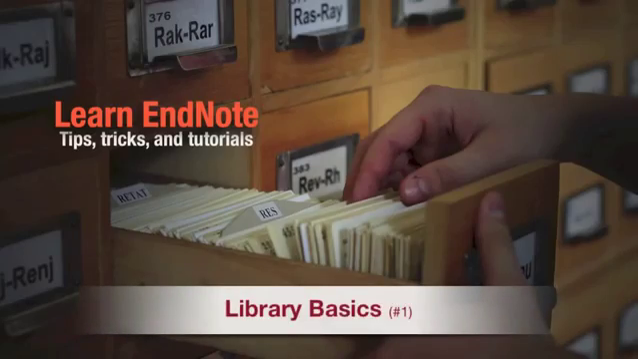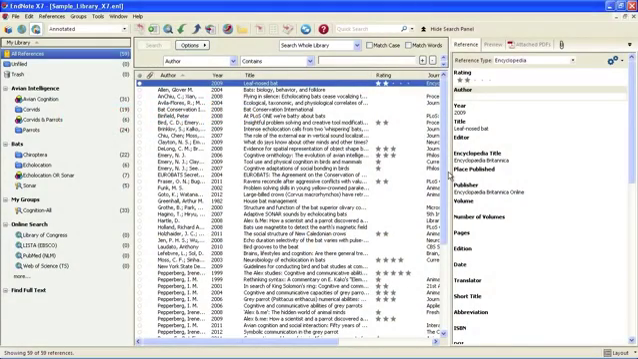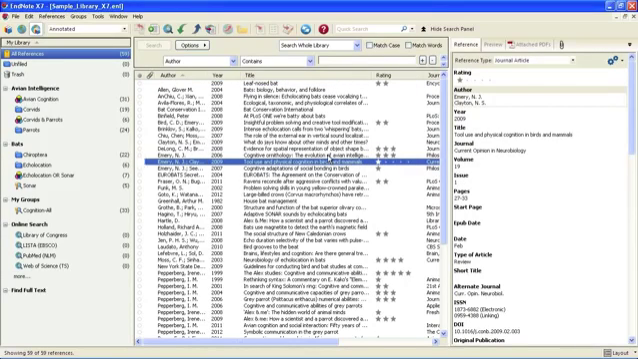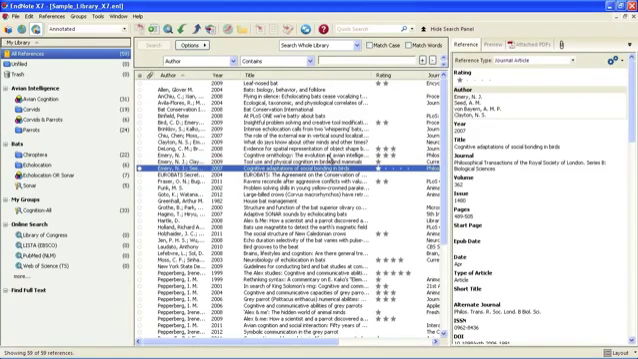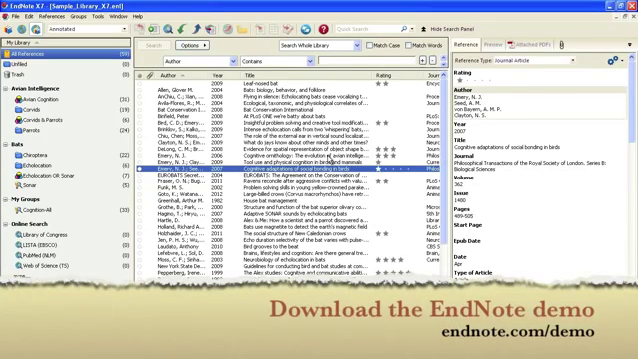Today we're going to cover how to create an EndNote library and how to back it up. The library you create in EndNote will be the place where you store all your references and file attachments. Once you've started building your library of references, you'll be able to cite them in your papers.